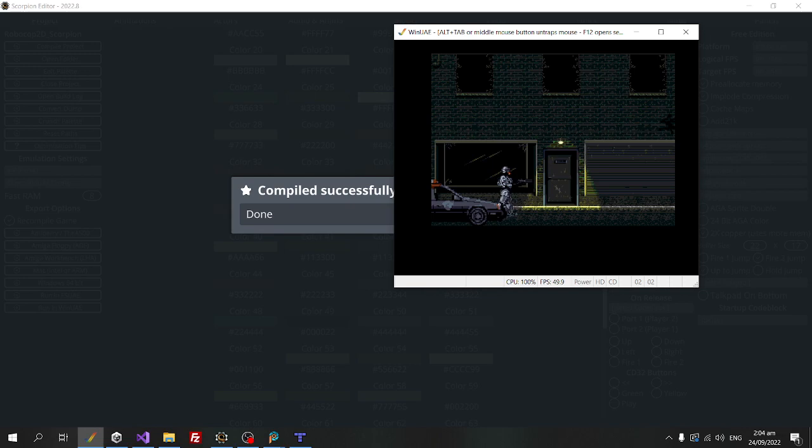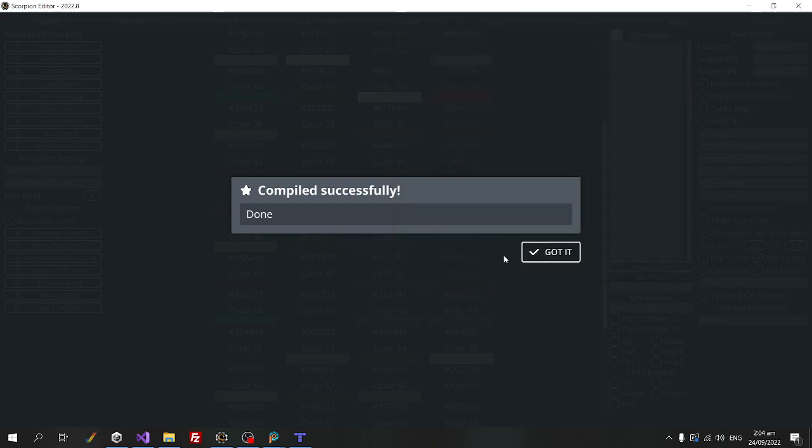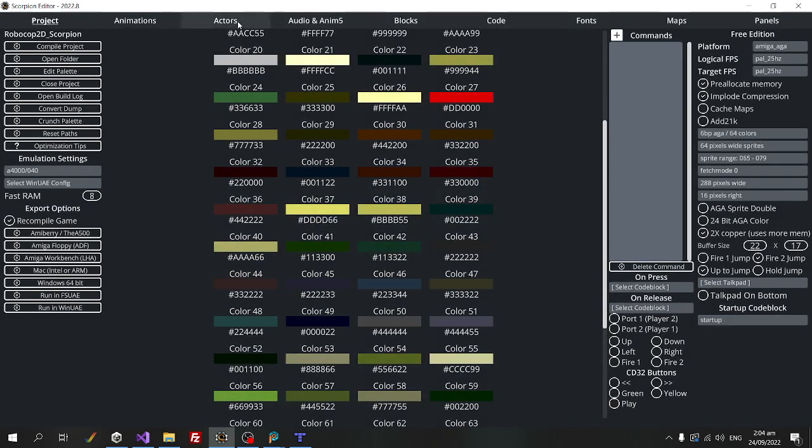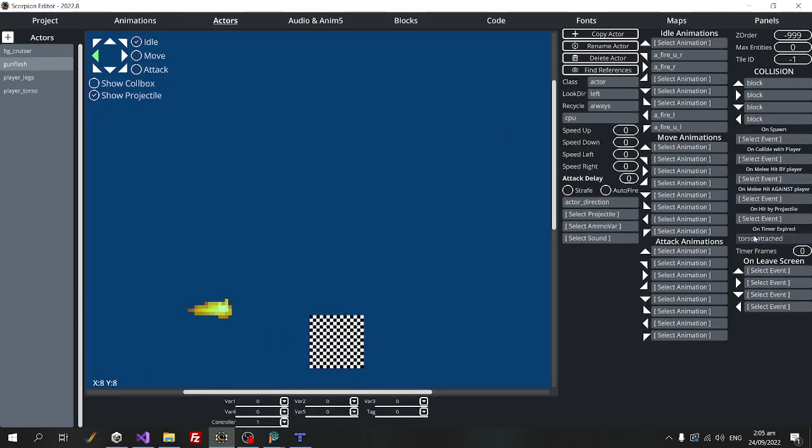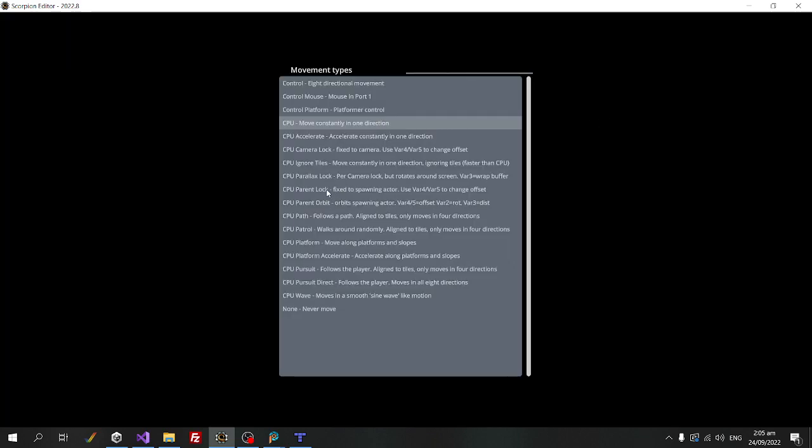Oh, I don't think I... Oh, okay. I've broken a few things. It looks like I've broken quite a few things. The hell. Oh, let's get rid of that. Player torso. Let's put that back to CPU parent lock.